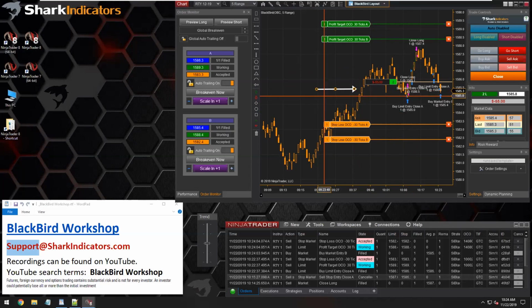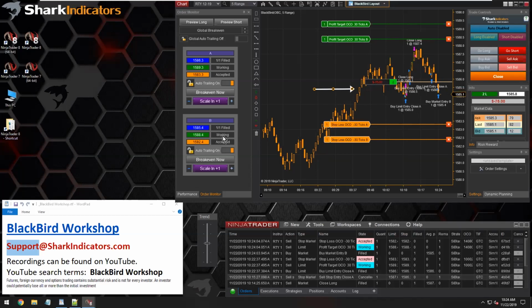Of course, market orders basically never go into a working order or a working state. Market orders just get accepted, or executed, or filled, I should say, filled. Market orders get filled right away. So a market order never goes into a working state or an accepted state. Market orders go right into a filled state.